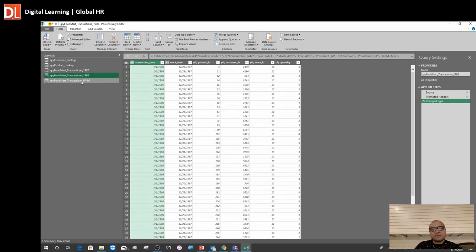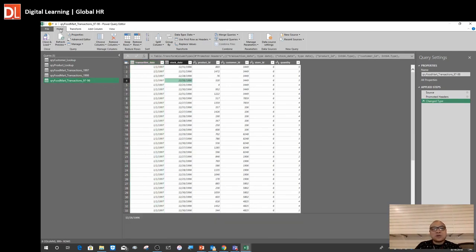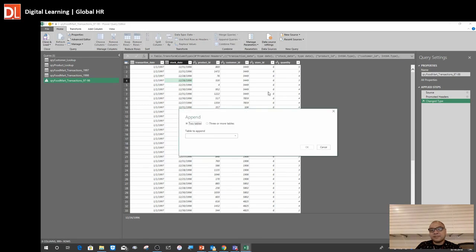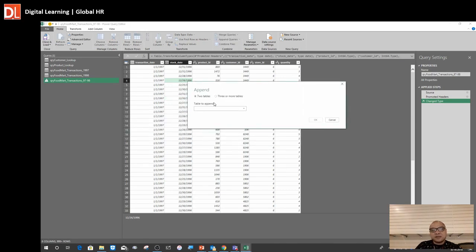First of all, select the new query. The new query is 97 to 98, right? And then what next? I would like to use the feature under the Home tab called Append Queries. Can you see we've got an option called Append Queries? After that, it will ask, do you want to append two tables together? The answer is yes, two tables.